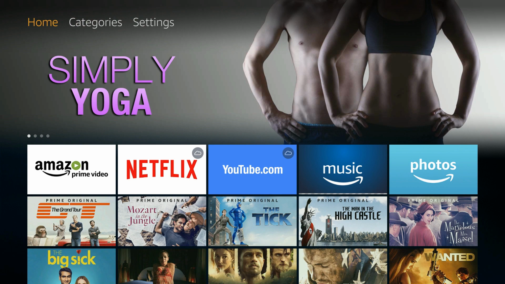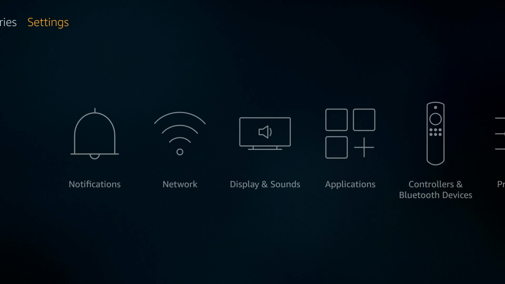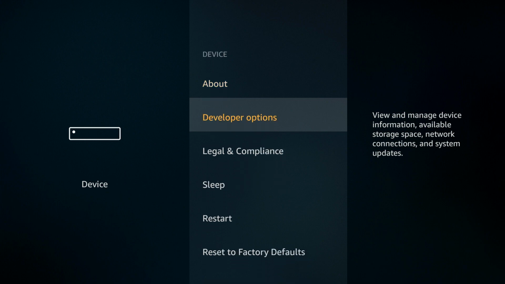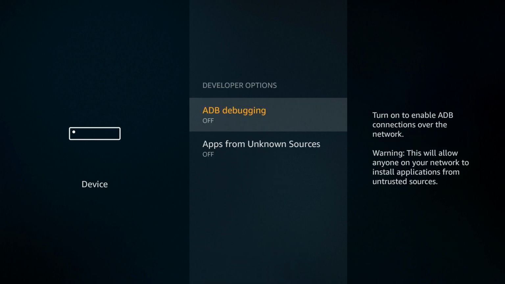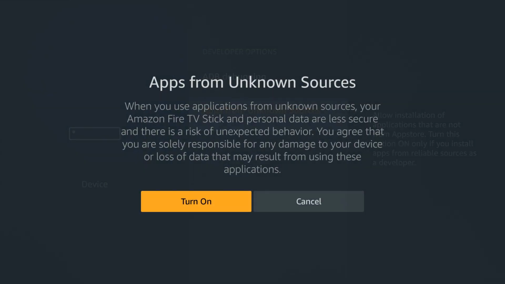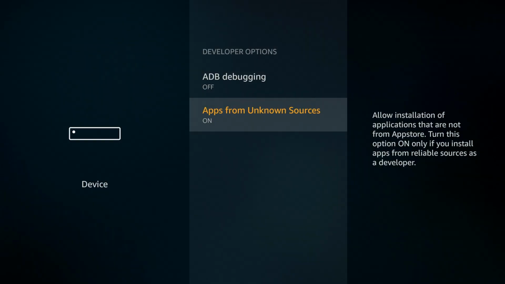So at the very top here, you'll notice Home, Categories, and Settings. Just scroll over to the right and choose Settings. Then you'll go down to where it says Device. Once you're at Device, just click on the center button and you'll go to Developer Options and hit OK. And then you'll choose Apps from Unknown Sources, click on that, and say Turn On. Okay, so that's it for enabling unknown sources.